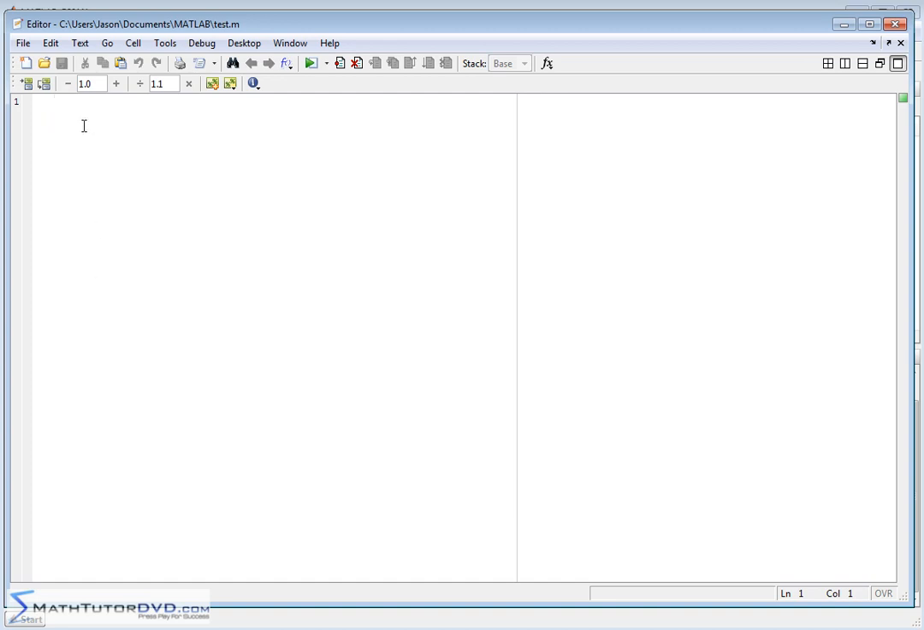So let's say I just wanted to do a simple calculation. Let's say I'm going to make a variable. I'm going to call it Jason is equal to 3. And I'm going to put a semicolon at the end. The semicolon tells MATLAB not to just echo the 3 back to the screen. Okay, Gibson, that's my last name, I'm going to say is equal to 5. I'm going to put a semicolon at the end there.